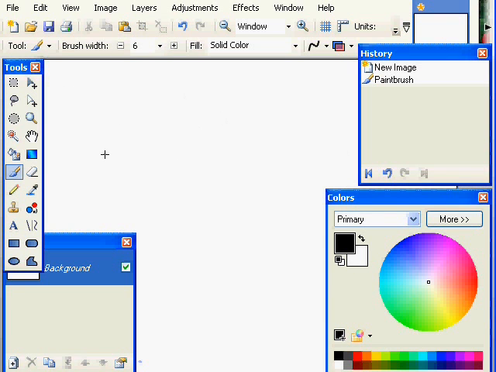Our primary color is the more important one for what we're talking about today, because it is essentially the one that we would be drawing with. So if I used my paintbrush, I would be drawing in black, which is my primary color here.